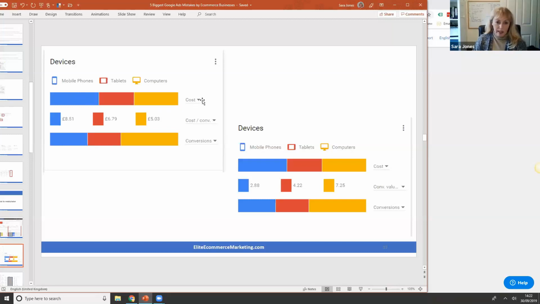These little arrows here in the interface, you can click and change what is shown in each of these illustrations. So what I've done is I've changed cost per conversion to conversion value over cost. You have to remember that the conversion value over cost metric in the dashboard equates to your return on ad spend, your ROI figure. So the higher the figure, the better. 7.25 is a 725% return on ad spend, which is a big difference to what you're getting on mobile phones, which is only 288% ROI.